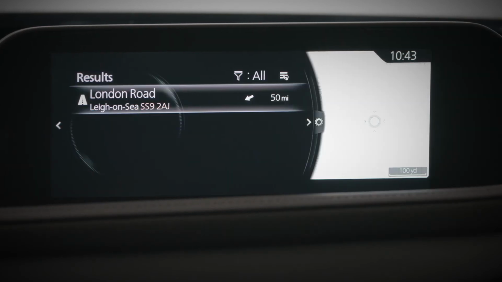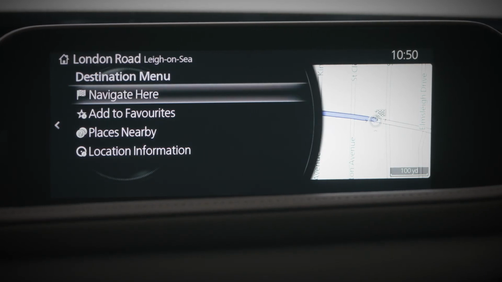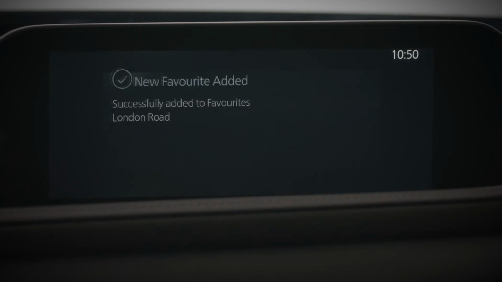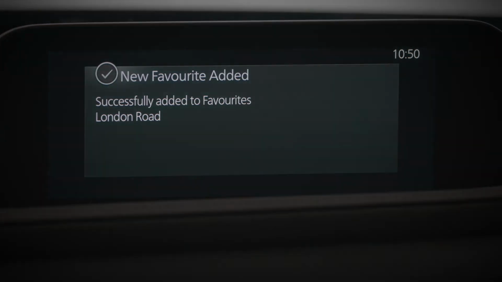Select your preferred location from the search results and press Save as Home. Then press Add to Favorites. The system will now confirm that your destination has been set as home.